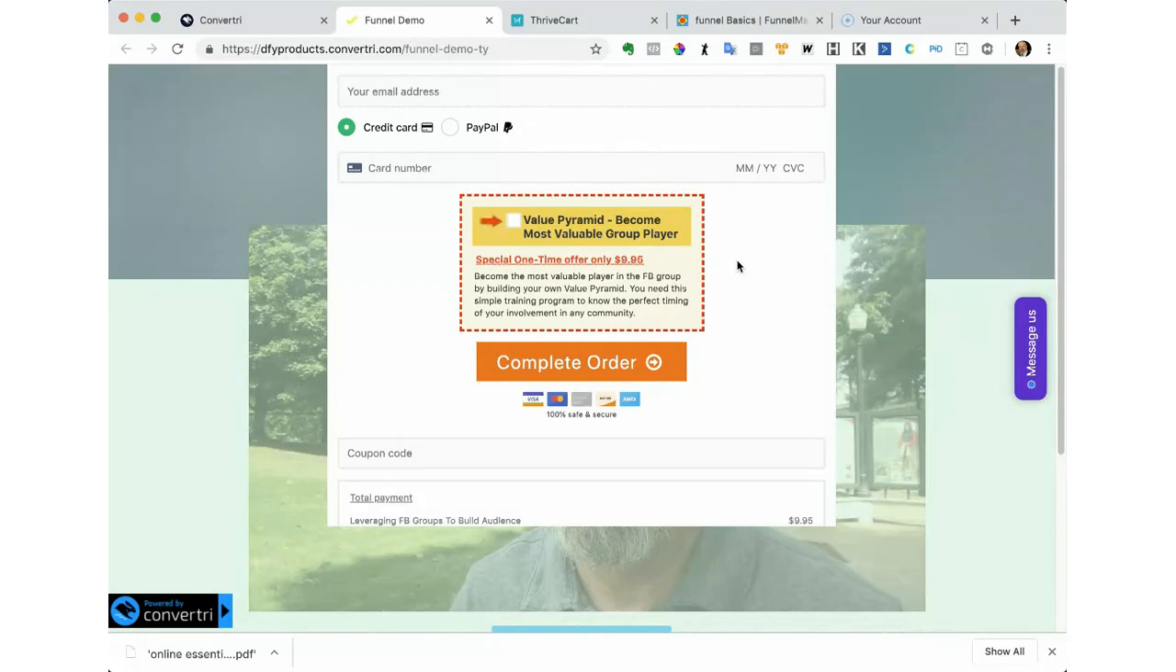This is the magic, folks. This is the magic of why you use a funnel and the reason why I use ThriveCart. You can do it with other things, and I can teach you how to do it with other things, but I'm showing you how to do it here.